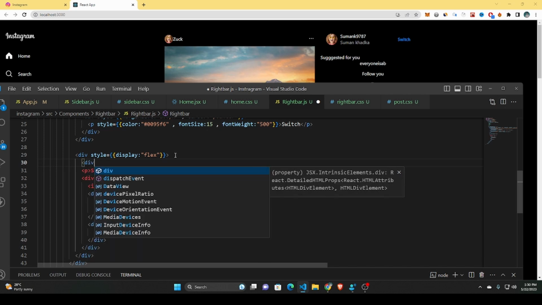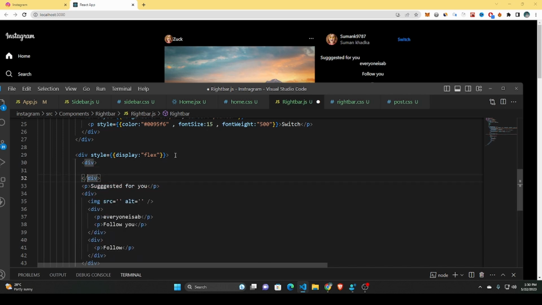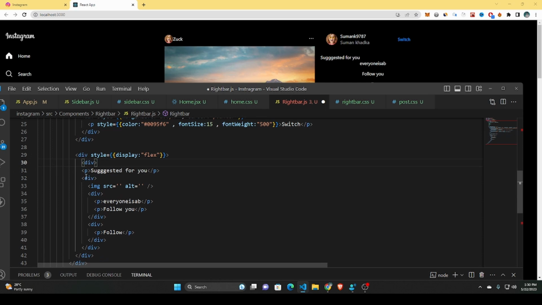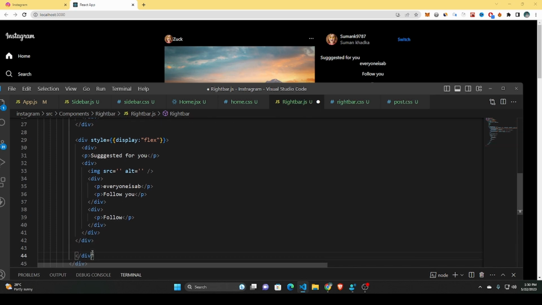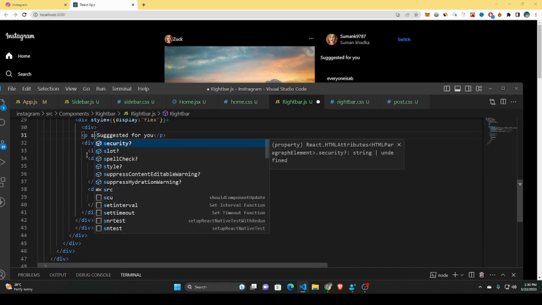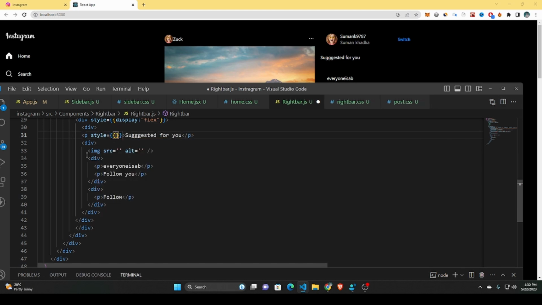Let's write another div here, and I'm gonna remove this. Okay, so let's remove this, and instead of here, I'm gonna write it here. Let's save this, and yeah, so everything is done. Now I need to give it a color. So first, let's give it a style and write a color. So our color code will be 8A8A8A. Let's save this.